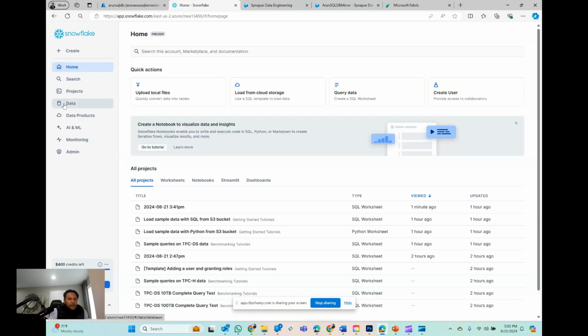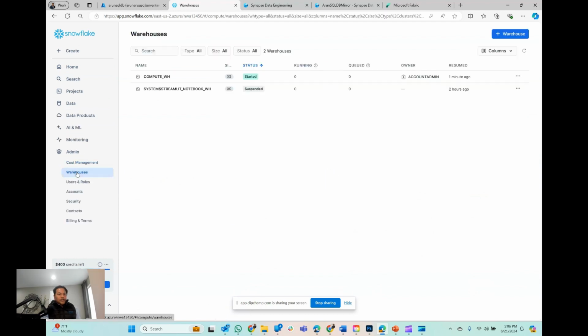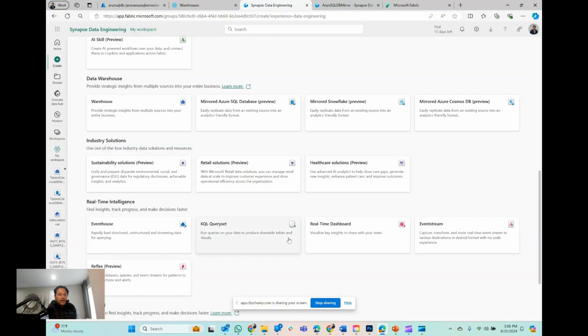Okay? For example, let me see. Yeah, so you have to go into admin and warehouses to see the warehouse name, and that's what you put here, right? So those are the two things you need to connect besides your username and password, and then you're connected to your Snowflake. Now I do have the Snowflake already connected.